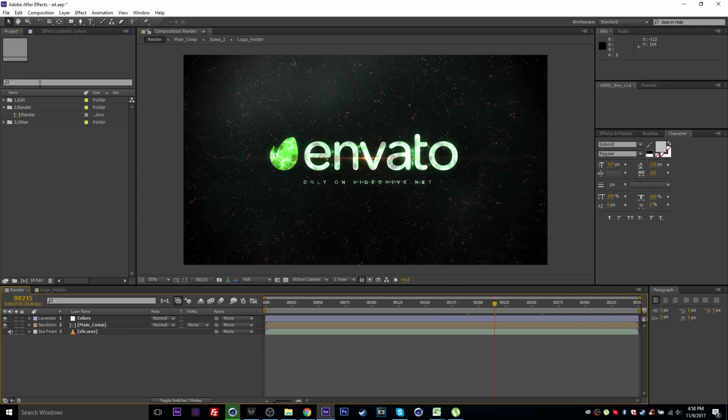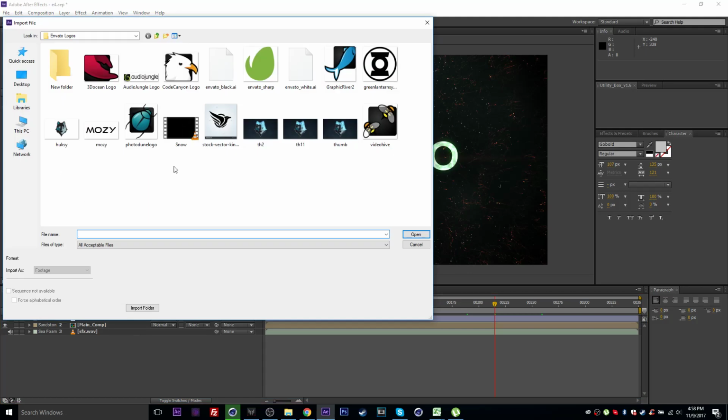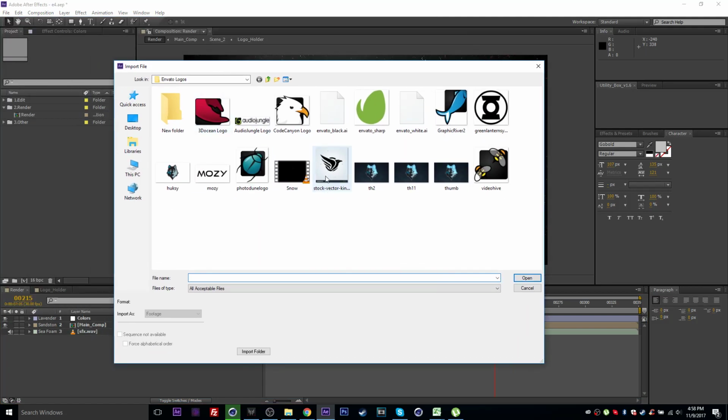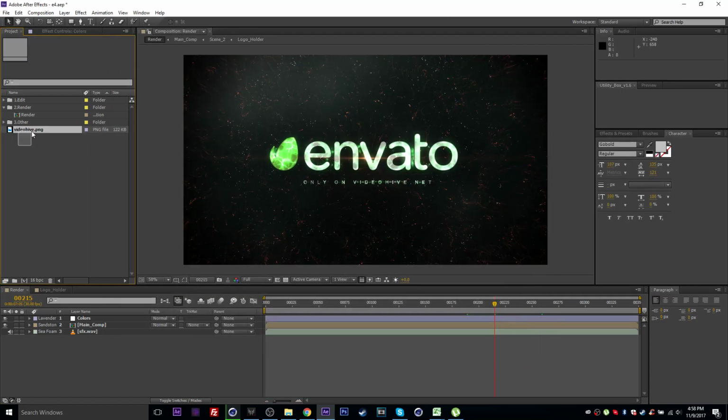So here I am inside the project file, and the very first thing you will need to do is import your logo. You can double click inside this window area over here and then navigate to your logo location, and then simply double click your file to import your logo. Let's just use this one for example. You can see now the logo is imported, and then you will have to go under the .edit folder. Alright, drop this down, and here you will have a logo holder composition.